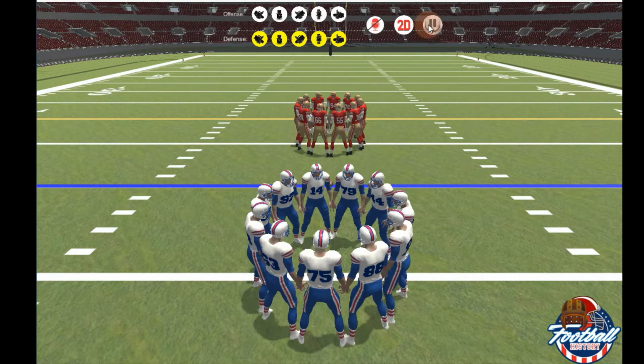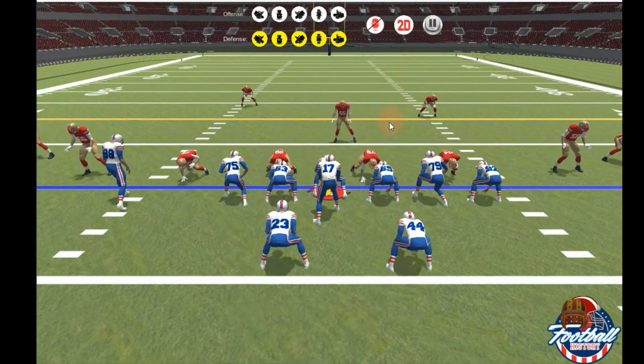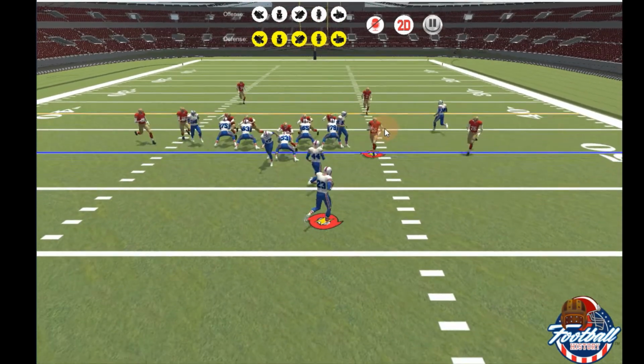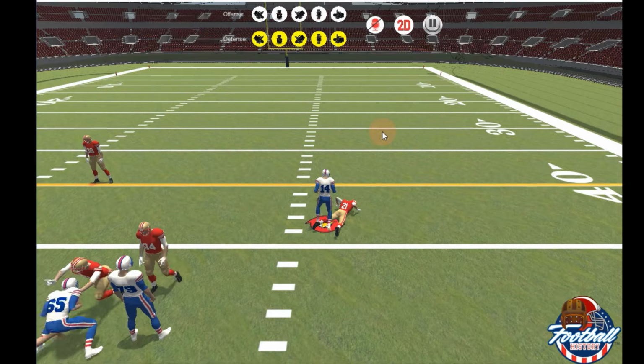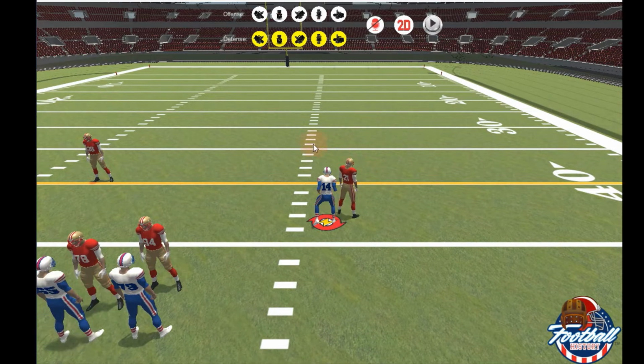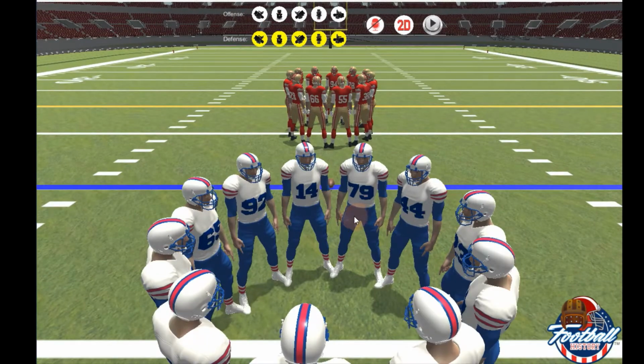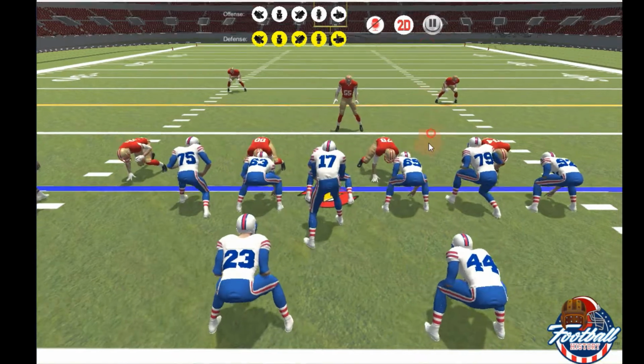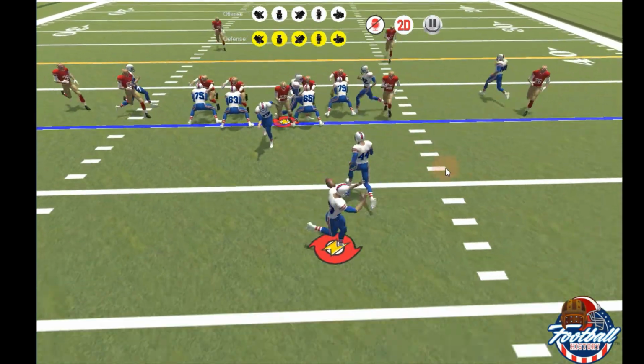I will run it one more time. It may not happen again because we do get different results when we do this. Now that right there, when we get the game out, would have been an interception because it was so close to the receiver. So run it back one more time.